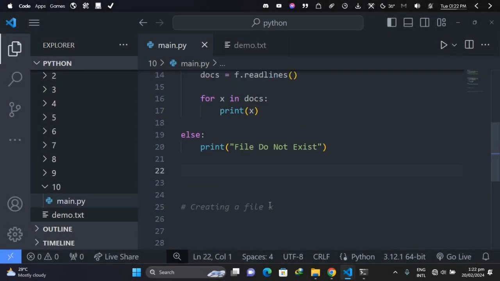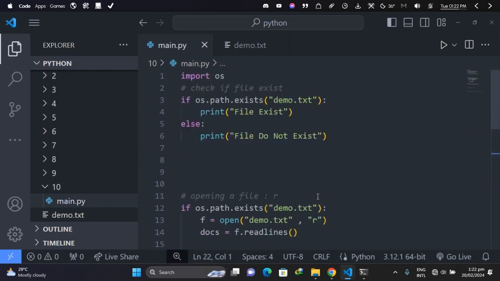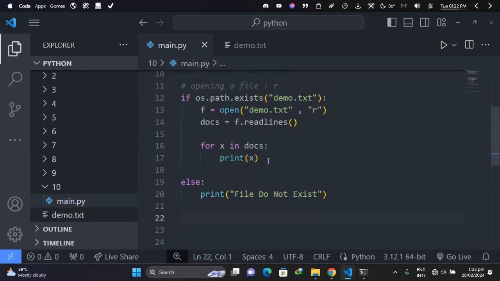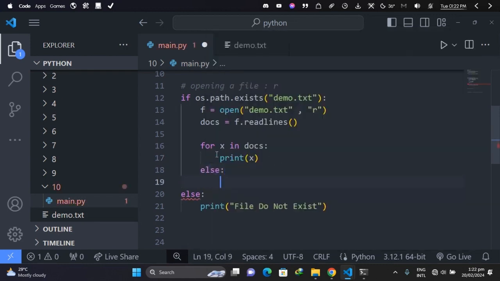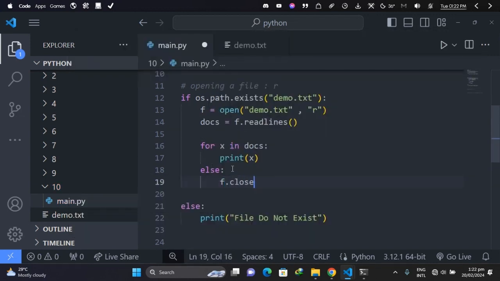So next is creating a file. How do we create a file? First, let's close our file. It's ideal to always close your file anytime you are done. So we can have our else statement over here, just like we wrote the else statement for the for loops, and then we can close the file with f.close. Once we are done with the looping, we just close our file.